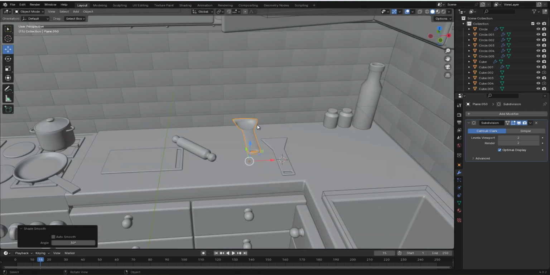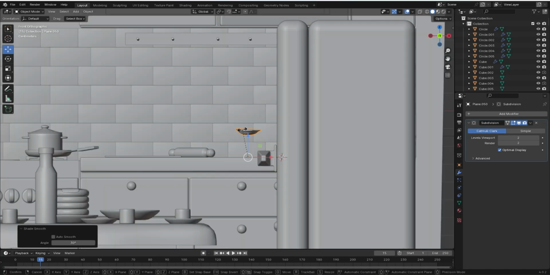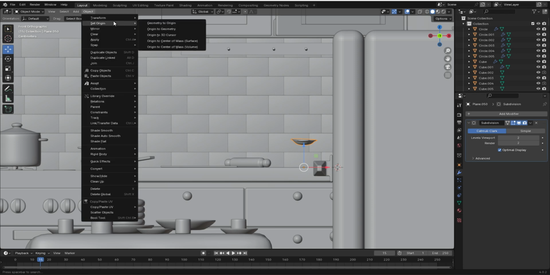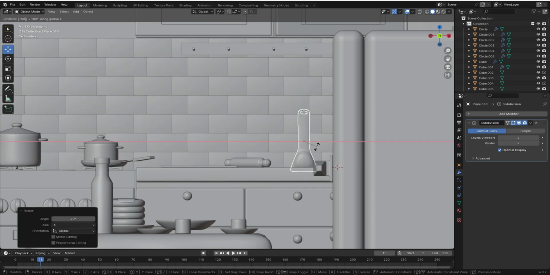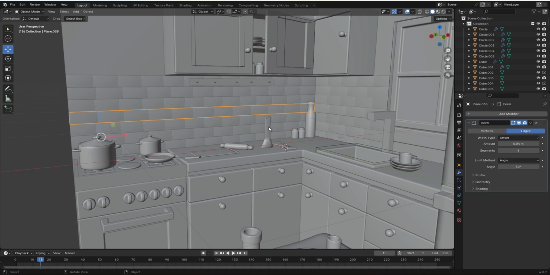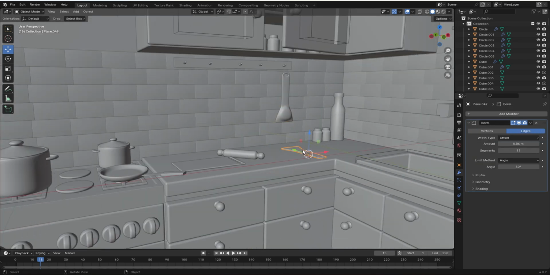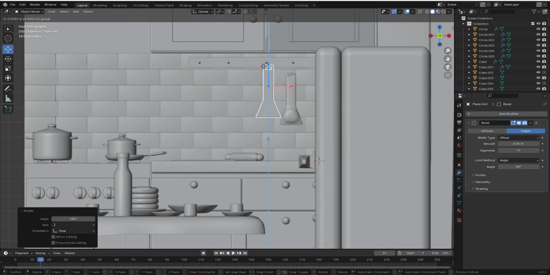Okay, I'm going to position this right here. Let's go to the side and I'm going to rotate. Let's first set our origin to geometry, then let's rotate. Okay, same for this. Let's go to the side. I'm going to rotate.